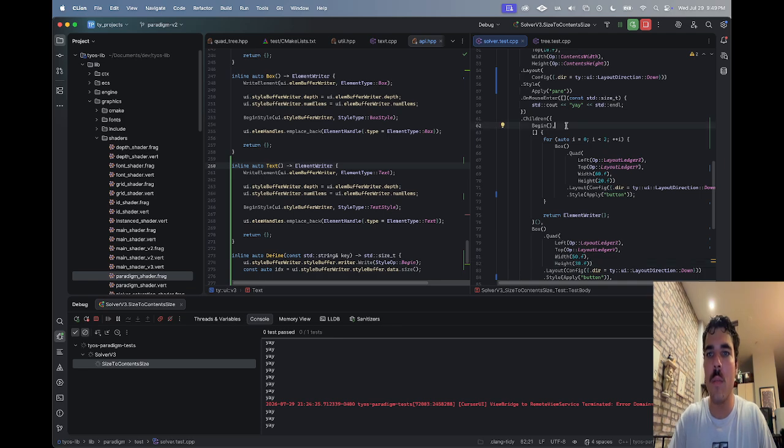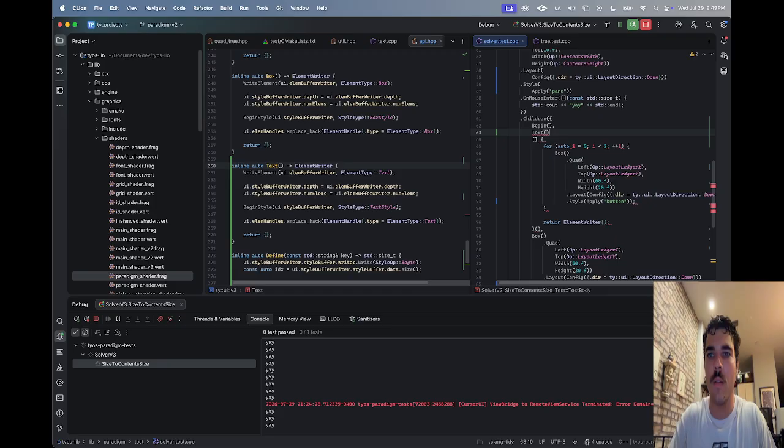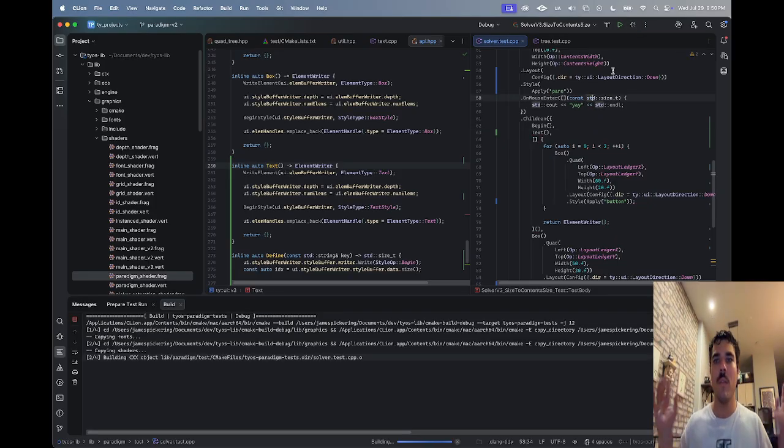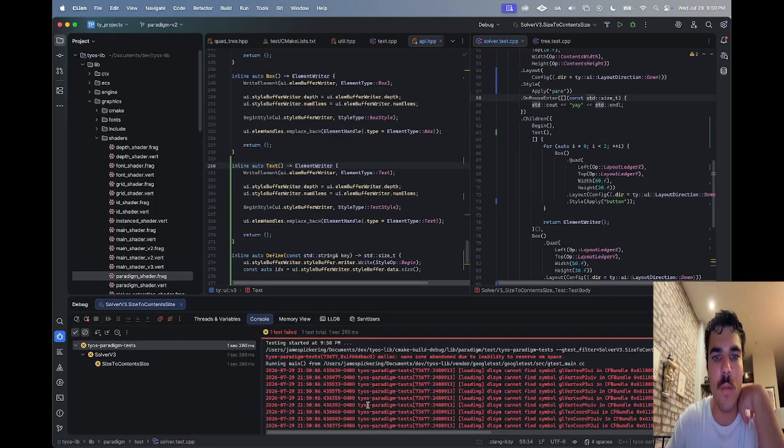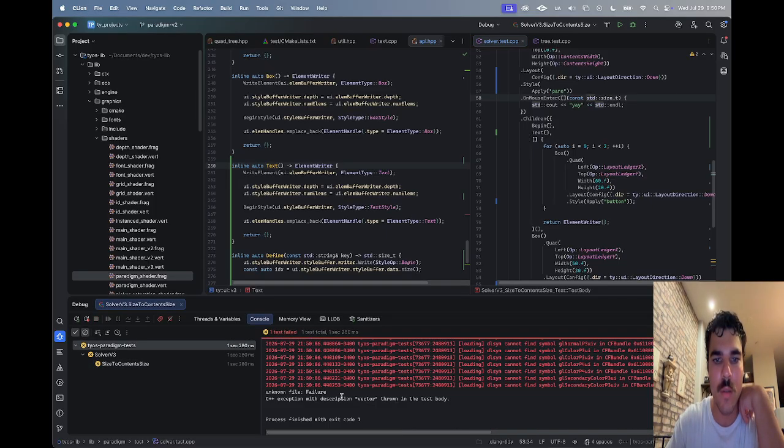Okay. So if we want to do some text at the beginning, let's try it. Let's just see what happens, if everything just breaks or doesn't. Okay, it broke. C++ exception with description vector thrown in test body.